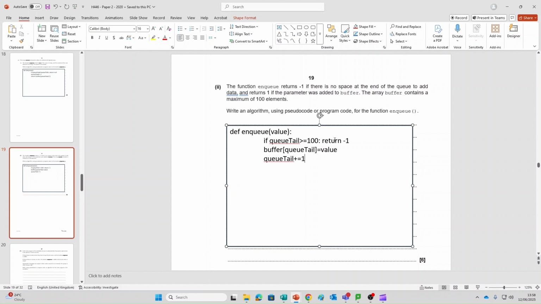Yep, check if the tail's at the end. If it is, return -1. Otherwise, set the value. No, actually, I just realised the tail is the last thing in the list, so we do need to increase tail first, because tail is the last element, not the next free space. So go on to the next free space. Now actually, hold on a minute. Let's see, you've got to think this through. Then that needs to be 99, because it's full on 99, not 100. So that's why you've got to check afterwards, do your logic, run it through in your head.